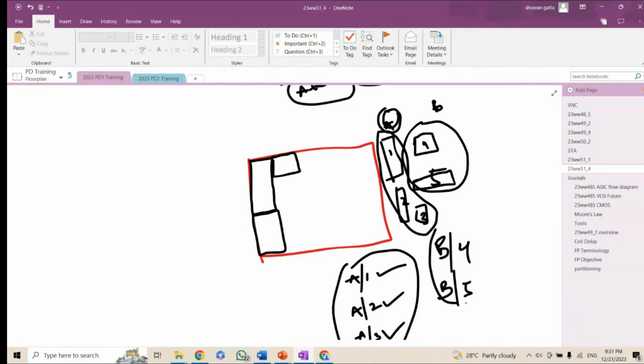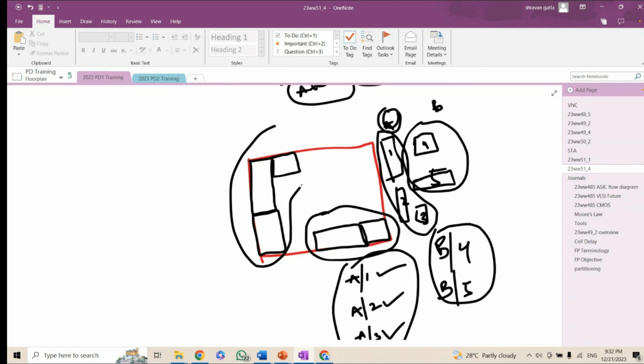Let's say this needs to be grouped, then you will place it maybe somewhere here based on the flyline connectivity. You will check the pin connections, how they are communicating, then you will place, and maybe one macro here. Like this you will place. So this is grouped, and this is one more group.